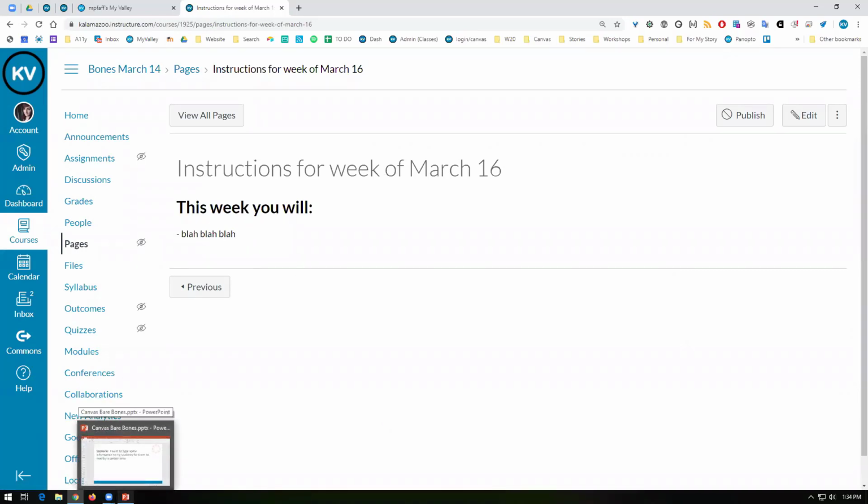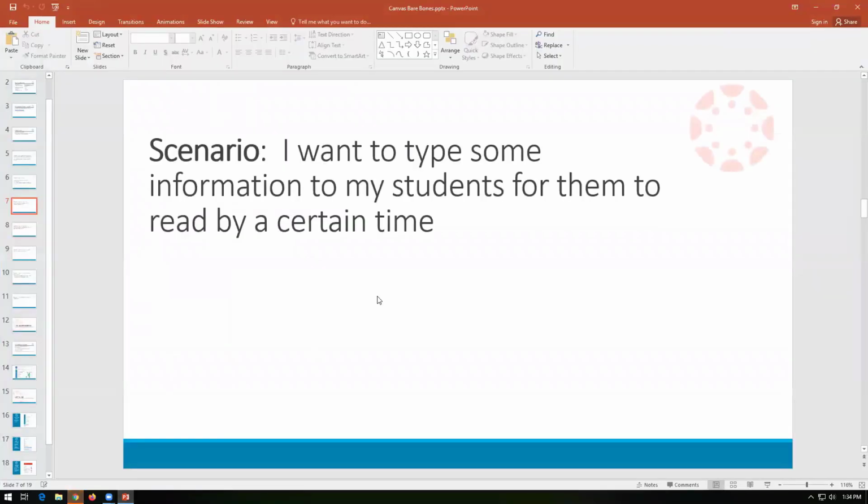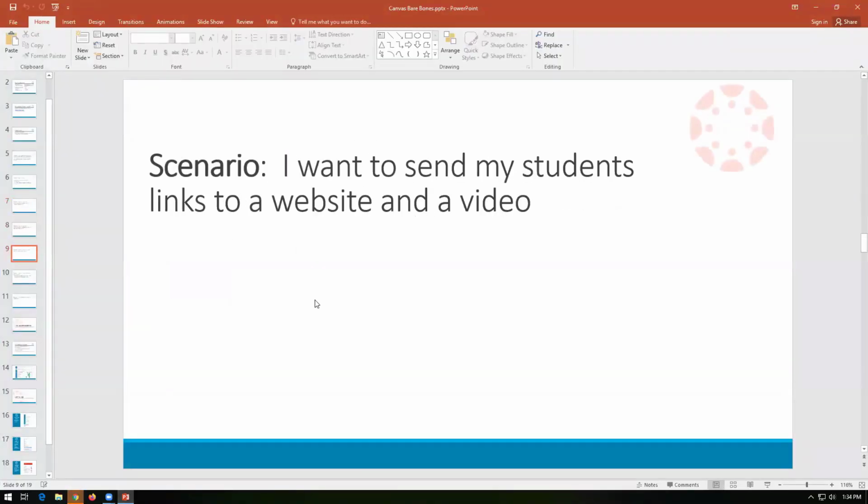And the next thing I want to get to is, I want to send my students links to a website and a video. So if you're handling this by saying, instead of typing up a whole bunch of stuff myself, instead of trying to make lecture videos myself, there's really great stuff out there on the web. I'm not going to reinvent the wheel, and I'm going to send my students to really good resources that exist on the web already. It's a great alternative, and it's a great route if you have that option available to you.